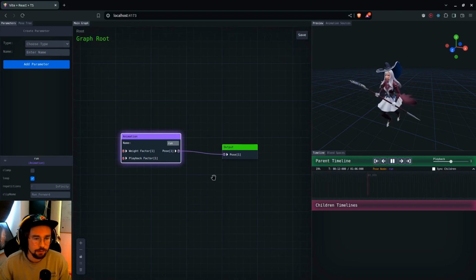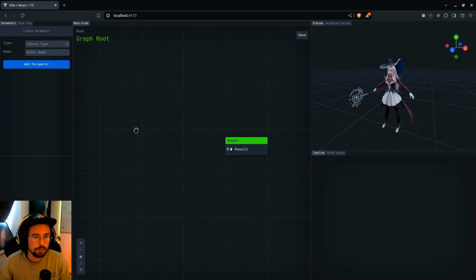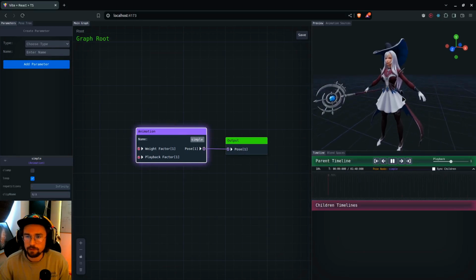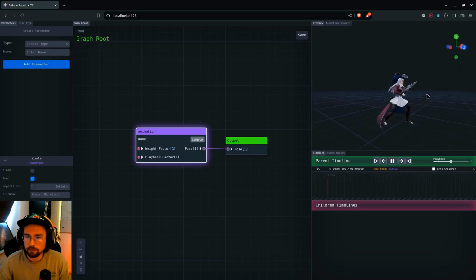Right now we're looking at the most simple graph possible, which is a single animation node connected to the output. Maybe we just create a new one real quick, call it simple. Once we connect that and hit play, we see that nothing is happening. That's because we need to associate an animation clip with each node. So let's maybe look at a few.